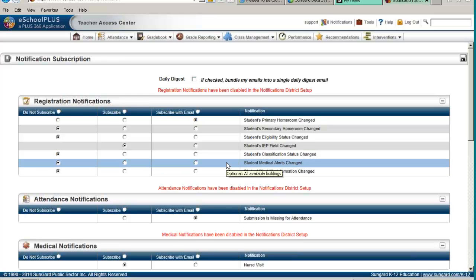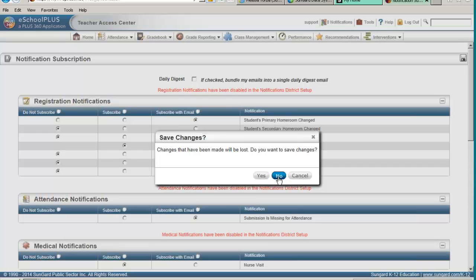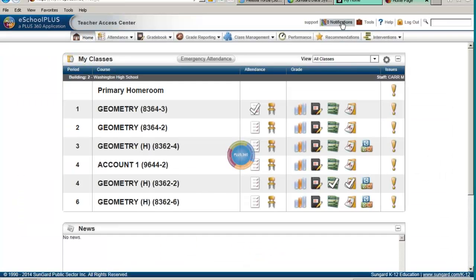Okay, that's just an example of some notifications your building or district needs to set up. Subscribe to them first, and then they will populate. Please delete when you're done.